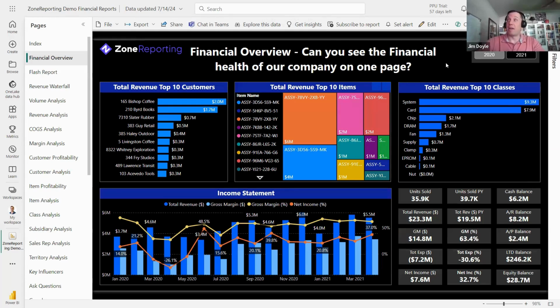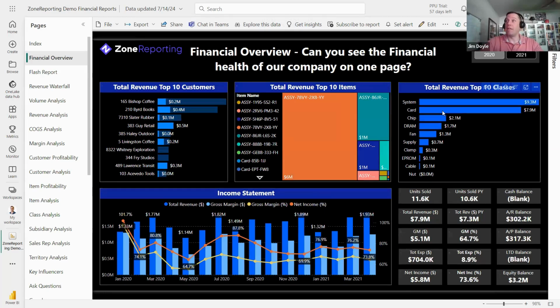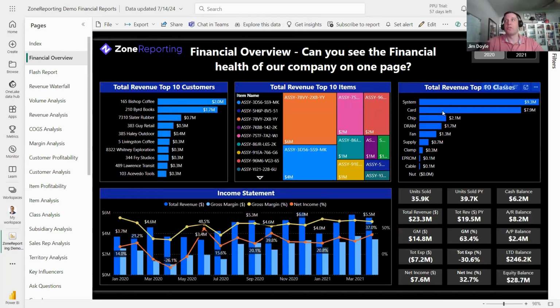So we provide this out of the box so you can see your top 10 customers, items and classes, some metrics around units sold, revenue, gross margin, trended income statement. And if I click on any of my classes or my customers or my items, it's going to filter the page. So now I can get that view of my key influencers and monitor the business. And you can always adjust the segments that we're analyzing here. Maybe instead of looking at classes, you've got a custom segment that you'd want to see here instead.